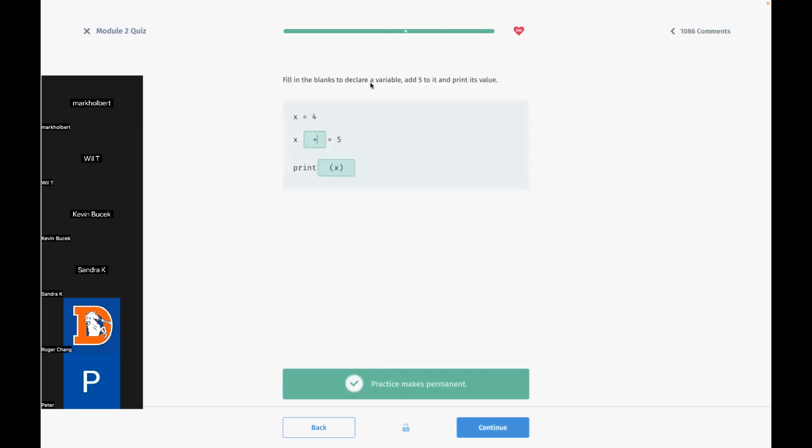All right, fill in the blanks to declare a variable, add 5 to it, and print its value. So we've got x plus equals 5, and then we're going to print the value of it. Go ahead and answer the next one.